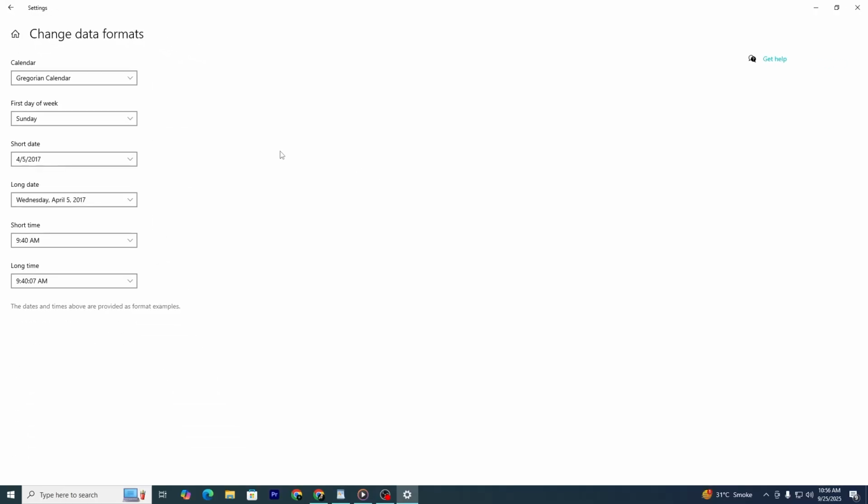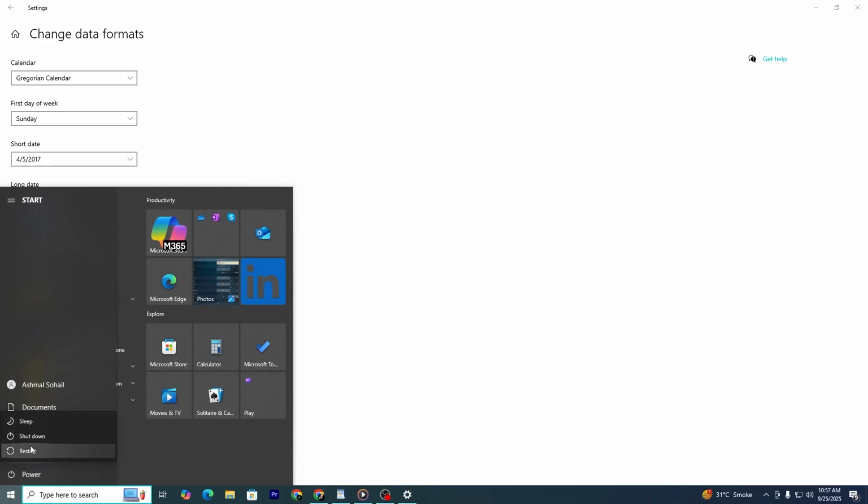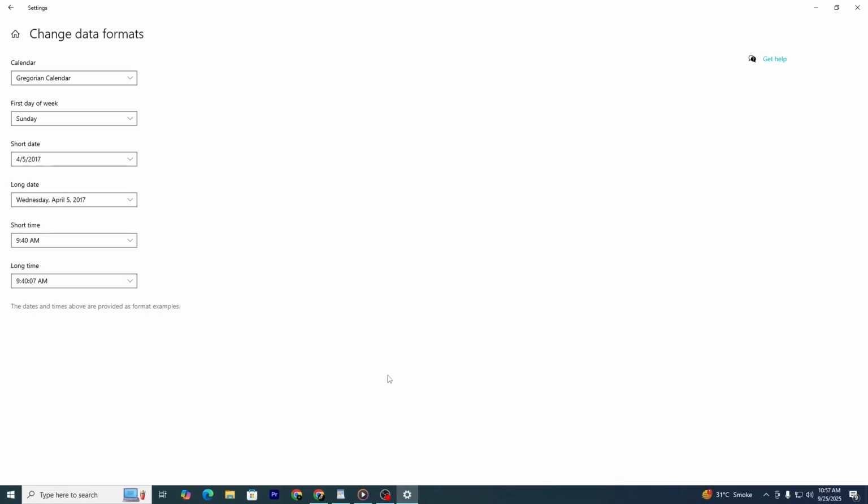When you are done with these changes, close the settings window. Now restart your computer just to make sure the new settings are applied. After your computer turns back on, open Roblox and try to join a game with chat. In most cases, this will fix the problem and the error message about chat being restricted in your region will no longer appear.